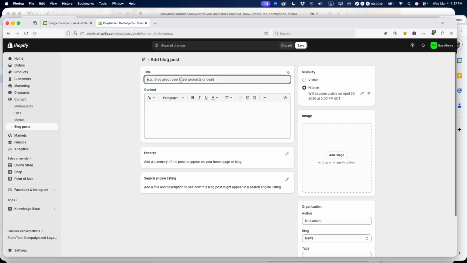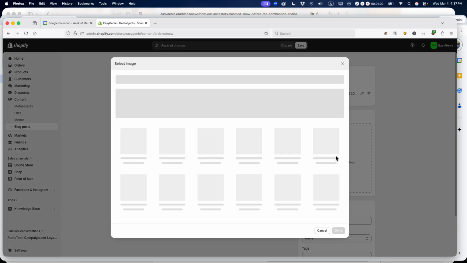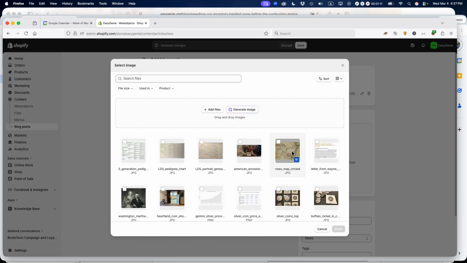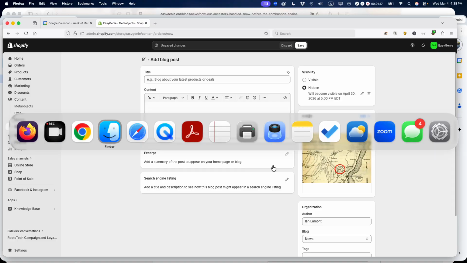And maybe the content will be an observation. Oftentimes, what I do is I'll copy and paste from another source, such as the newsletter that I post every week for my customers. And you can put in photos, you can put in text, you can even embed videos. It says insert video here. You should add an image that will appear when people come to the post. So, let's say I might take this map right here. That will be the main image, and I'm going to show you one of my blog posts.